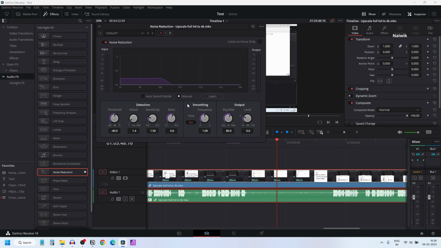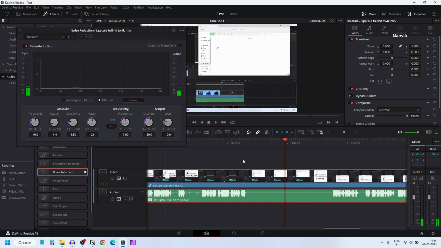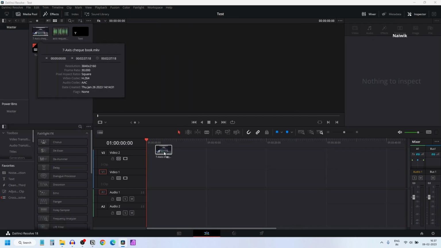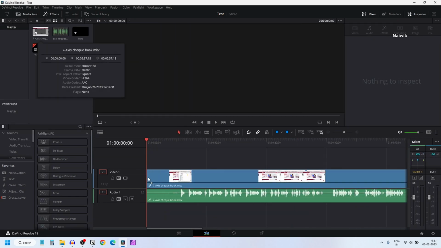If you want to remove the background noise using manual mode, simply select manual and click on learn and play the clip. It will remove the background noise for you. Similarly, if you want to remove the background noise using auto speech mode, you can do that.